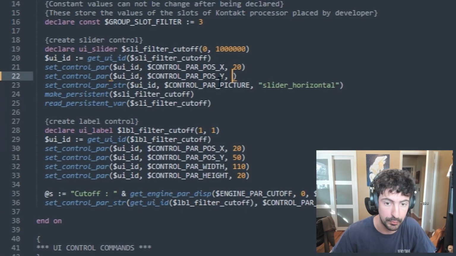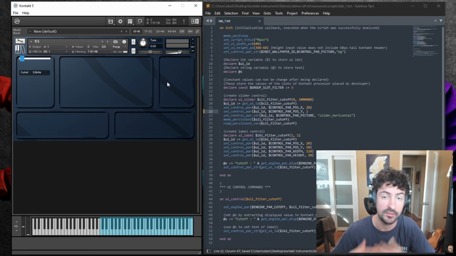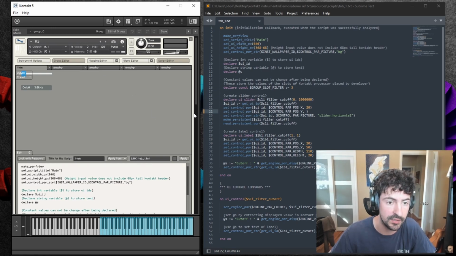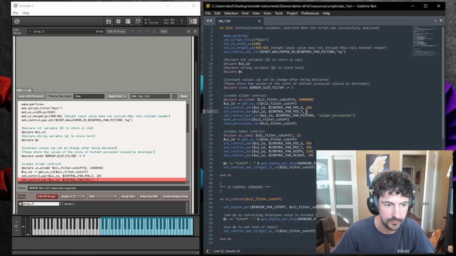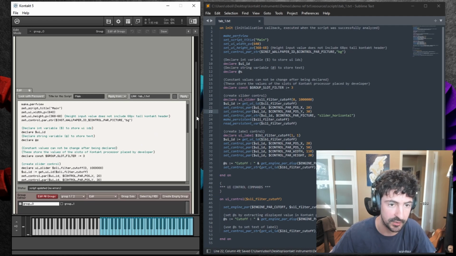So be warned that sometimes you will make errors, such as putting in no variable, no input value for this control par position Y. And if you push save, and then exclamation mark, nothing happens. So be warned that sometimes you will have to push this apply button, which will then show you where errors have been made. So now we can fix it and put it back to where it was before and push save, apply, and now that error is gone.